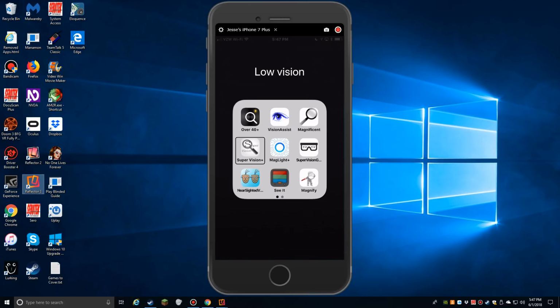Supervision Plus. Double tap to open. We have some other ones like Supervision Plus, Maglight Plus. Maglight, double tap to open. Plus, Supervision Goggles. Double tap to open. Supervision Goggles actually uses like Google Cardboard VR headsets to kind of give you a head-mounted thing.